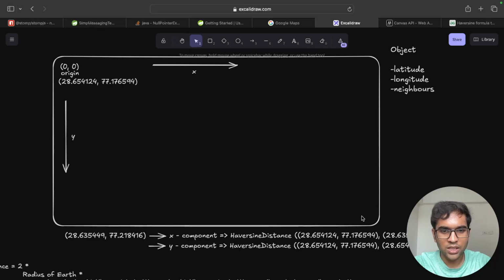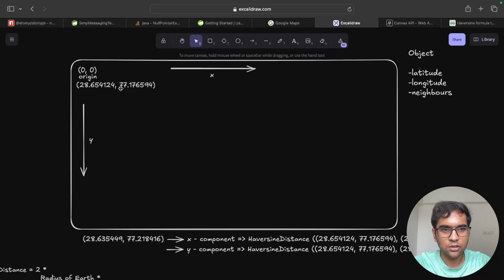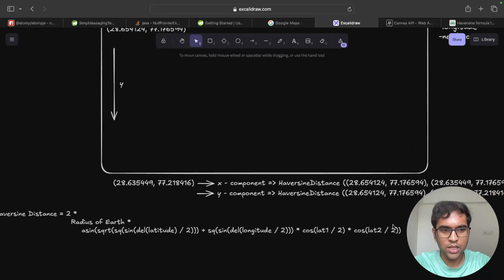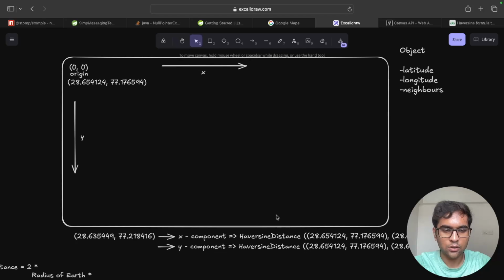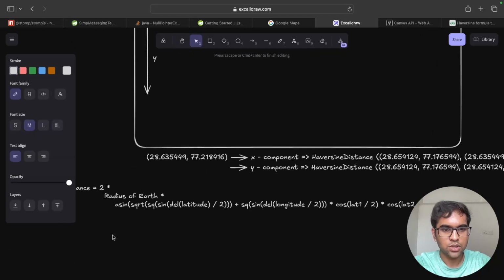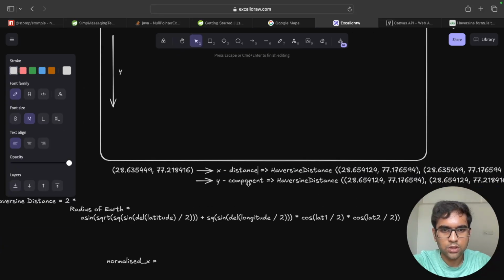For normalizing these values, this is the reference point. Along with that, we can also calculate the maximum x and y distance that the canvas is going to cover. If we have the maximum x and y distance, we can simply apply a formula so that we can normalize it to this canvas. I'll write this down here. Let's say we have to calculate the normalized x. To calculate normalized x, we have, so this is not a component, it is the x distance, and this is the y distance.